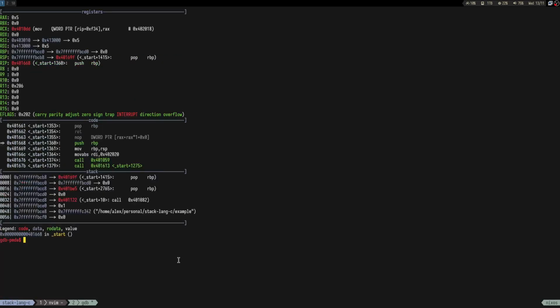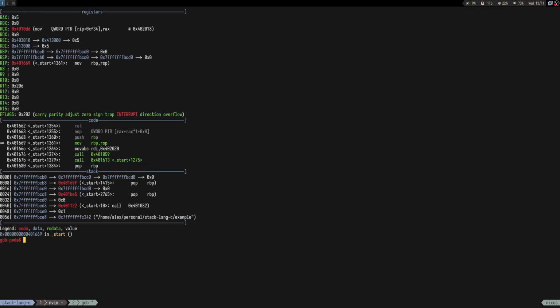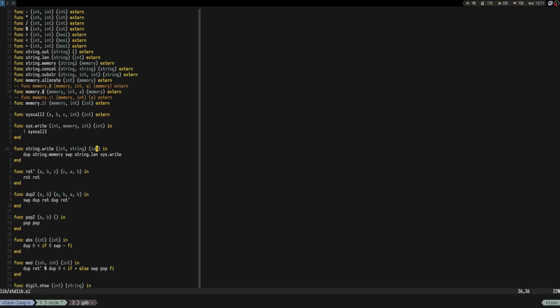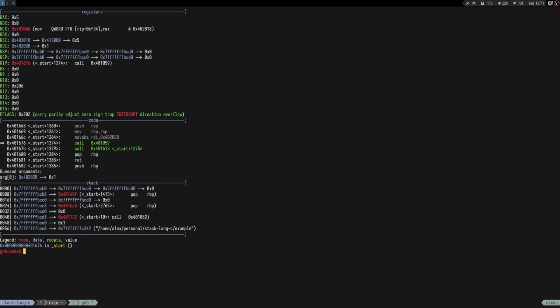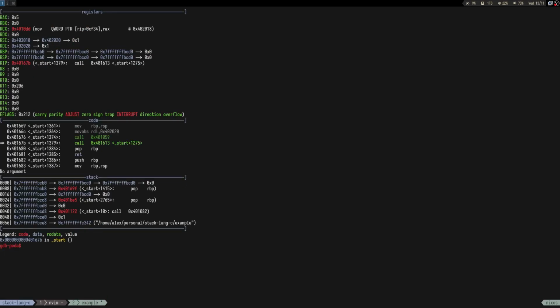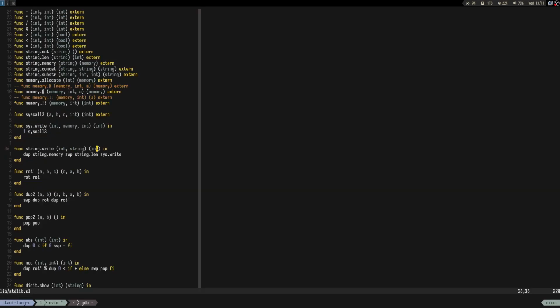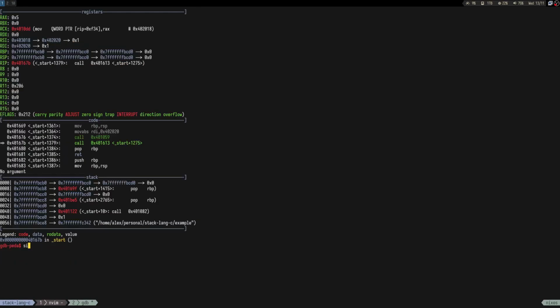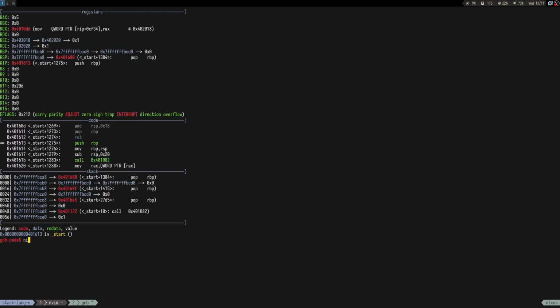Let's step into this one. So next instruction. Now we are inside of the sys, right? So here we put a 1 on the stack, and then we do syscall 3. So let's get inside of it.